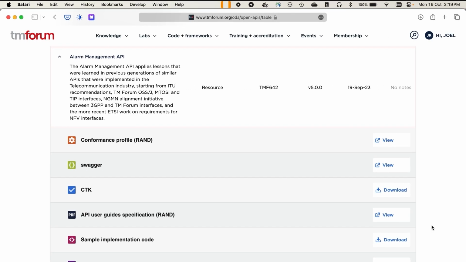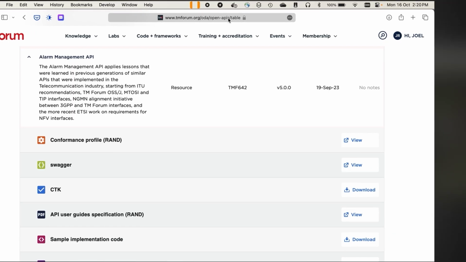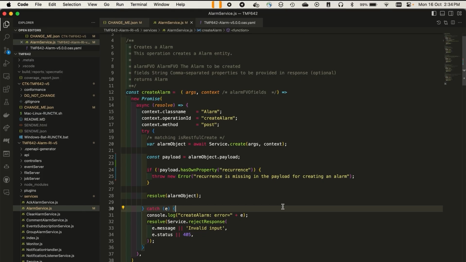Let me now demonstrate the issues that we've pointed out in the CTK and how Specmatic can address them in a side-by-side comparison. We'll be using the OpenAPI specification, CTK, and sample implementation for TMF 642 version 5 provided on TMForum's website. Let's say a developer makes a change to the application which is incompatible with the specification. To show what might happen, we've modified the TMF 642 sample application to require a new key called recurrence.